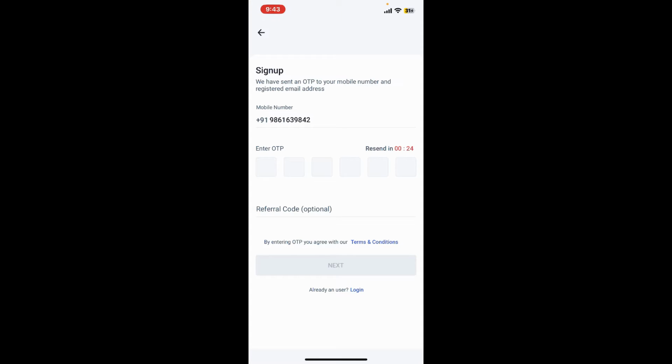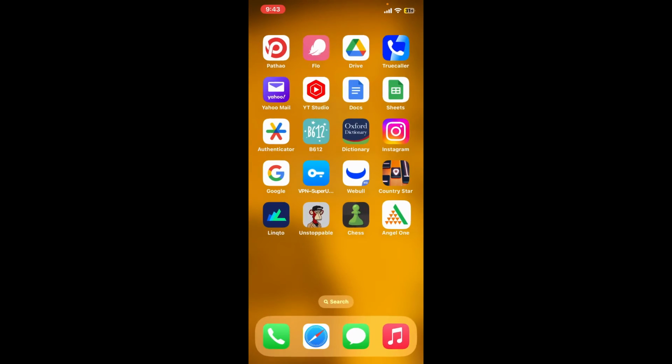Once you are done with it, you can go ahead and fund your account using bank transfer, UPI or net banking, and start investing with the application.